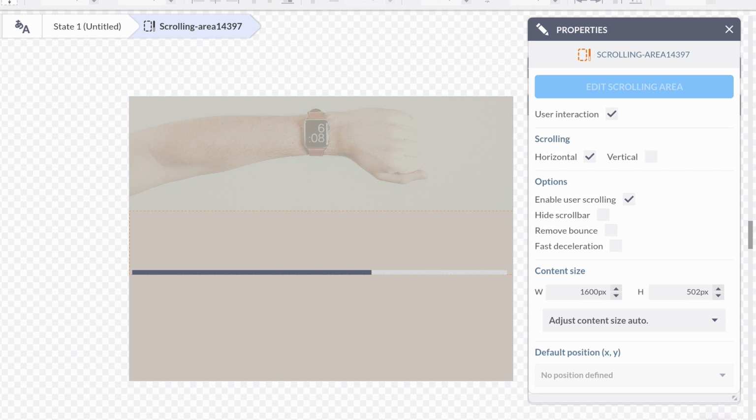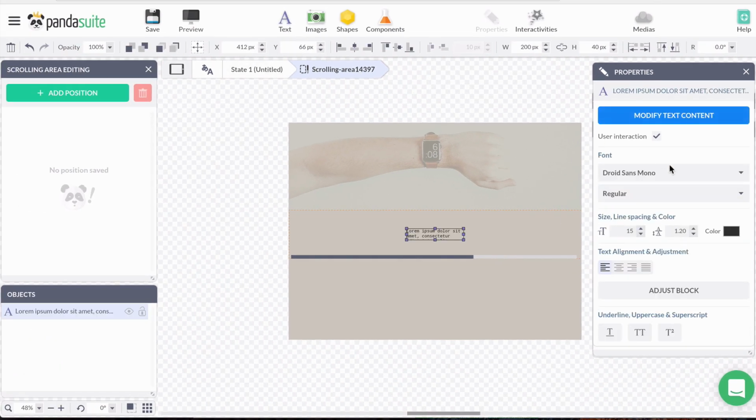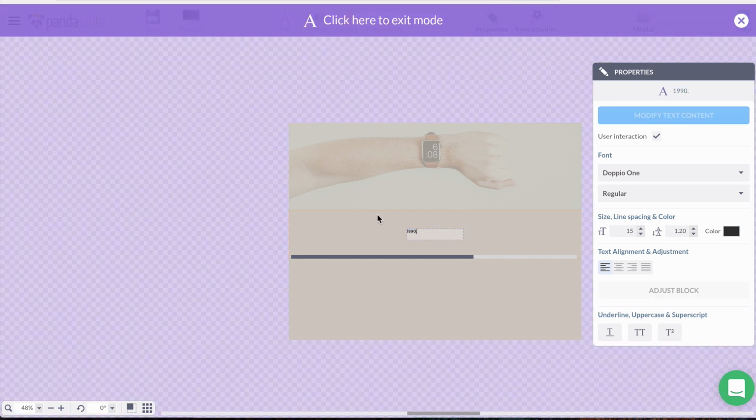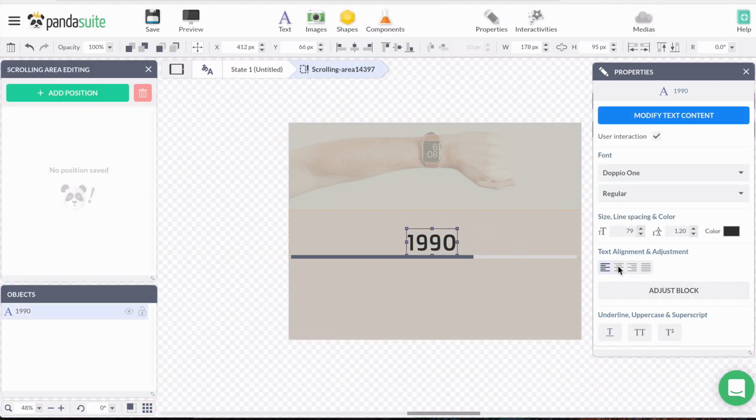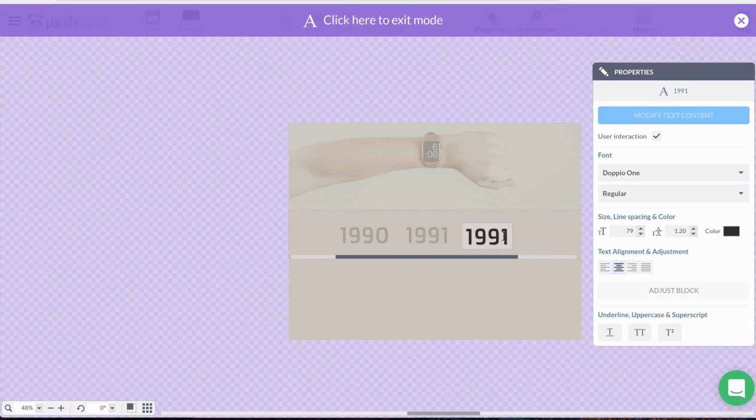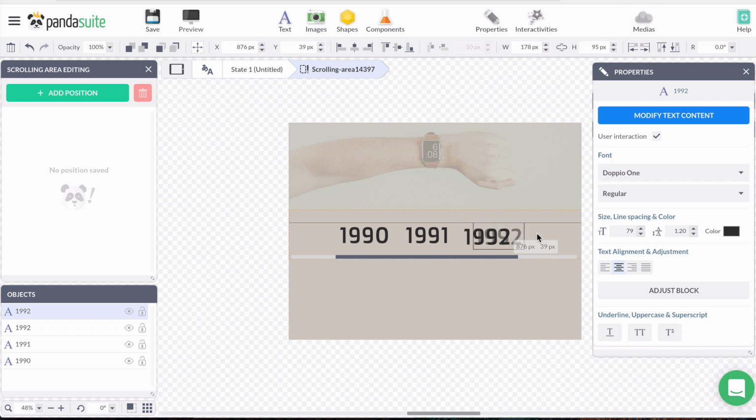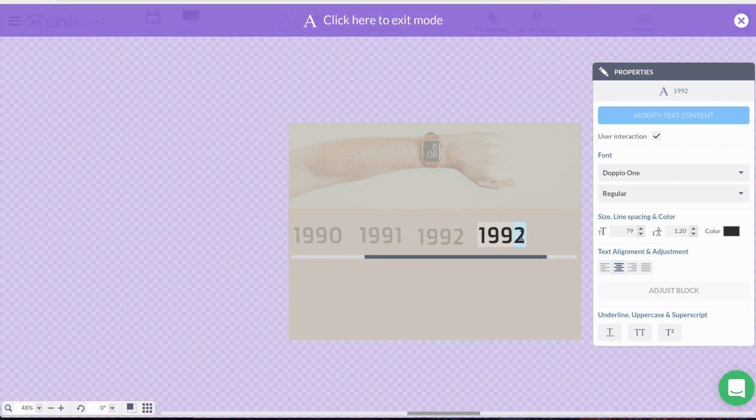So now let's insert my first text box, which will be my first date. So I'm gonna choose my font, the right size as well, and I'm gonna type my first date. Now I'm gonna adjust block and center my content to be perfectly sure it fits my needs. Then I'm gonna copy paste my text block, and randomly I'm gonna put the new date next to the previous one. I'm gonna arrange everything after.